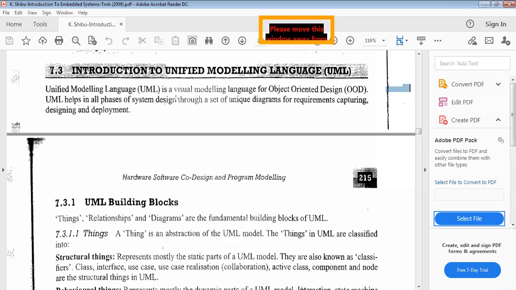These blocks are things, relationships, and diagrams, the block to block connection. They are the fundamental building blocks of the UML. Remember these three things: thing, relationship (thing to thing relation), and diagram. That may be a representation.